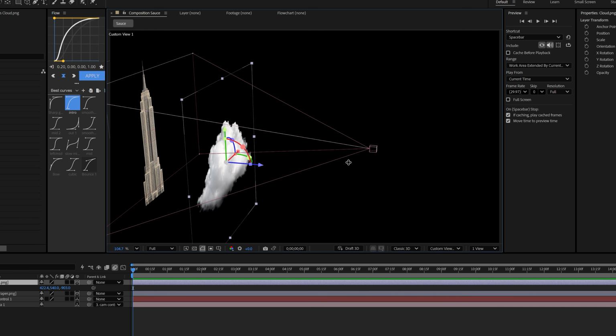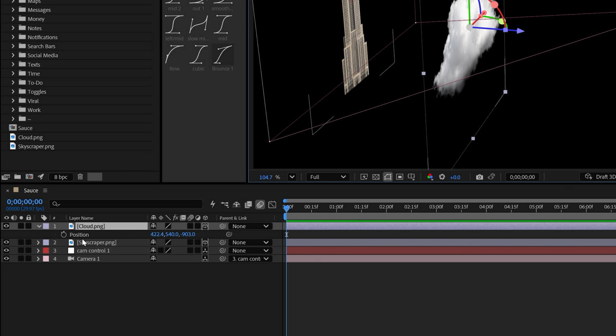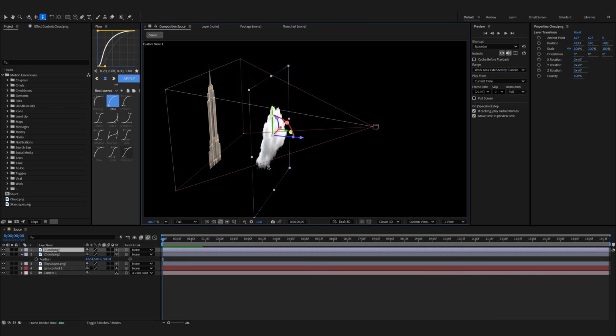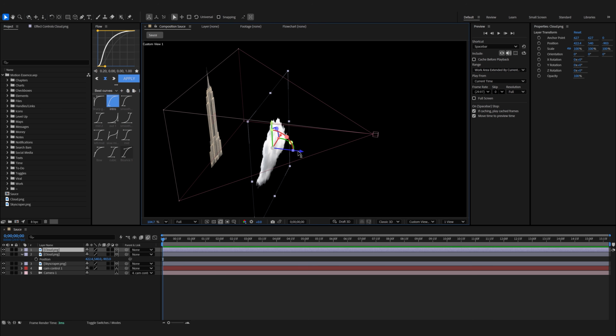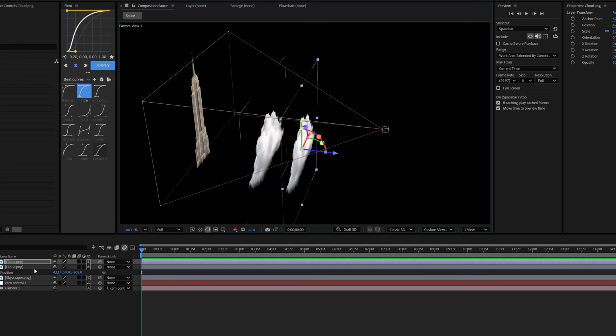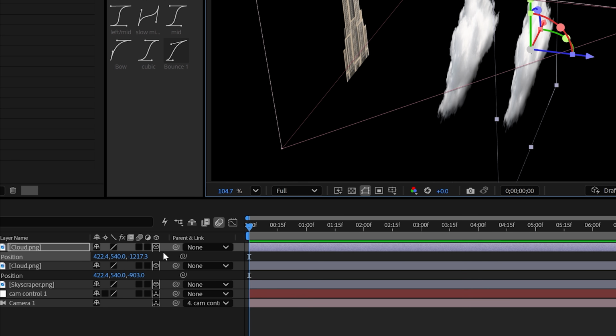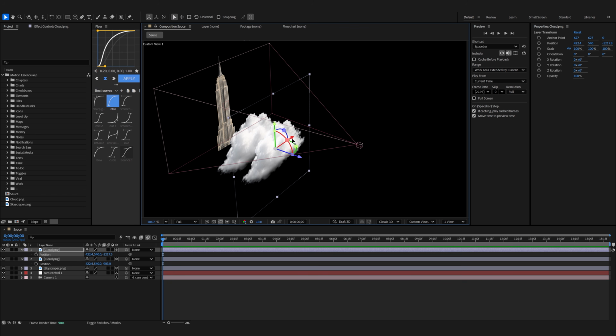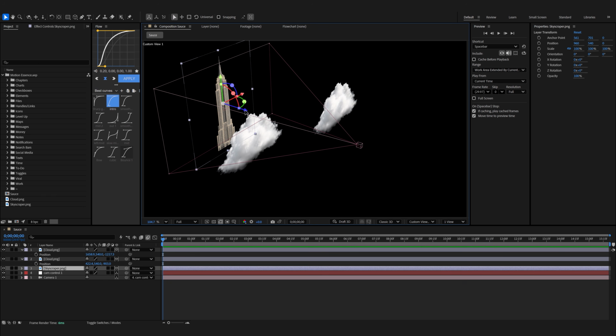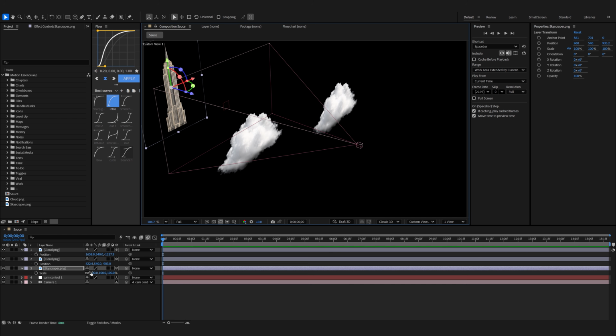So here's what we're seeing. Here's our cloud and here's our building. We can actually duplicate the cloud and I'm gonna put it in also a different Z position. So I can use that blue arrow. It's pretty much the same as this value over here. And I can just place it maybe on the right. Let's take the building a little bit further away. We're gonna scale it up.